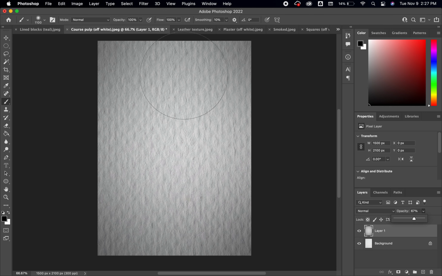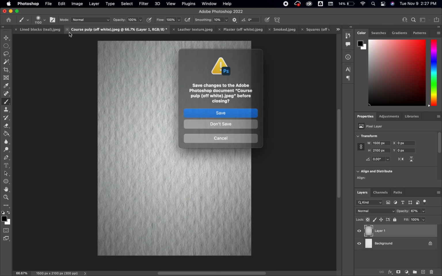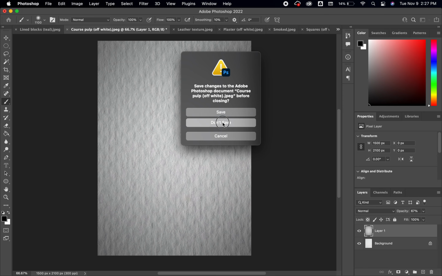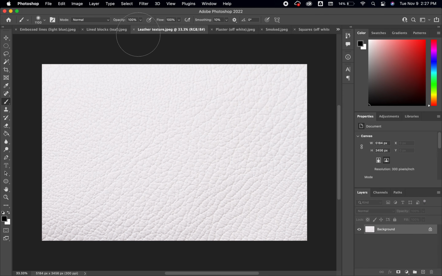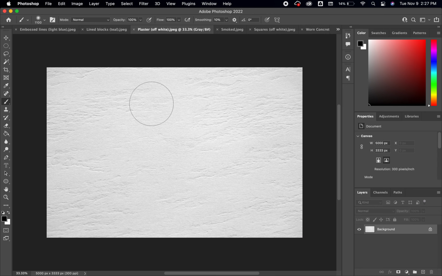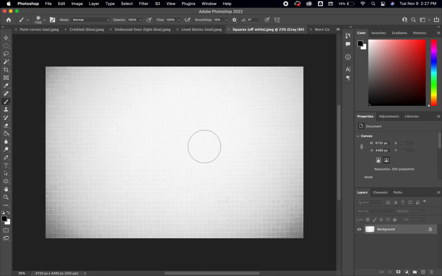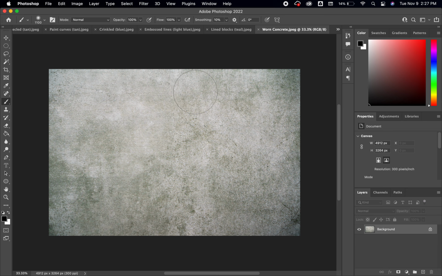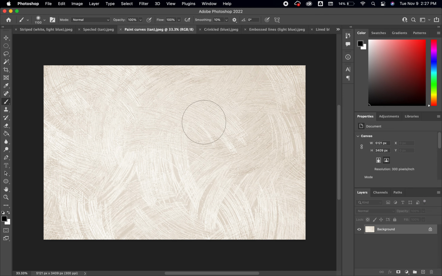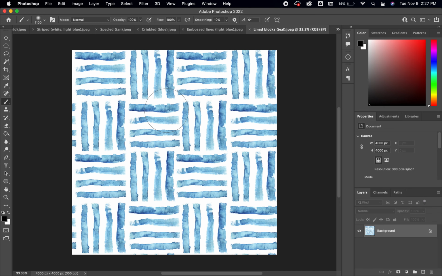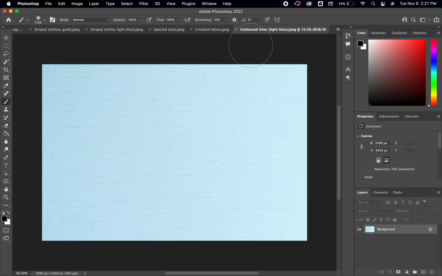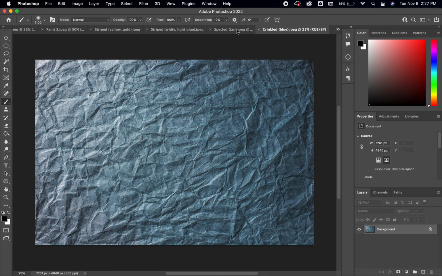So that's an example of changing paper shades. Again, just looking for different textures is really what you need to do. This one looks like plaster. This one looks like smoke. This one's just little cubes, kind of looks like some wallpaper. This one looks like concrete. This one looks like paint. This one is like watercolors. Looks like water paint. Looks like blue wallpaper. This is like crinkled paper.